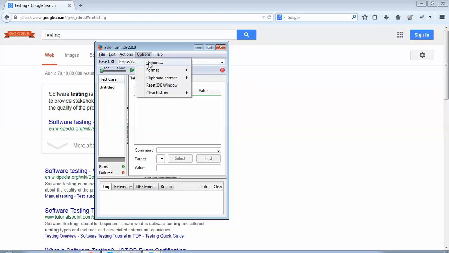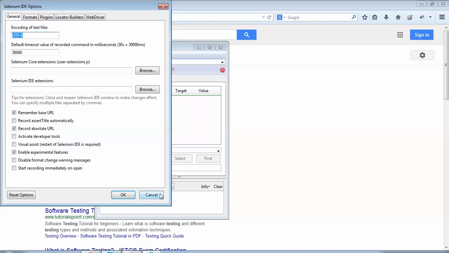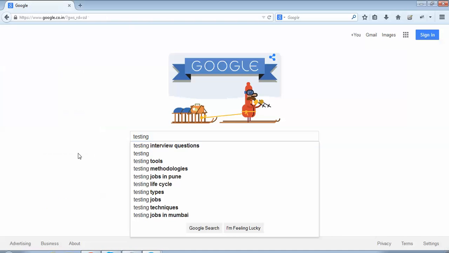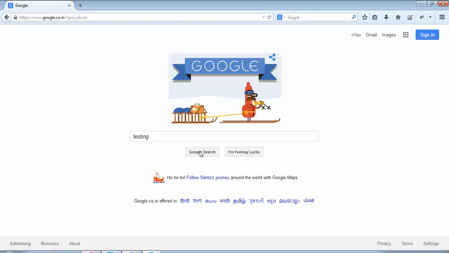You could see this option has been deselected. So whenever this option is deselected, I need to explicitly click on this red button to start the recording. So now I'll click it and repeat the same steps. Again I go to www.google.co.in. I type testing, then I click on the Google search button. Now if I would see my Selenium IDE, these steps have been recorded.